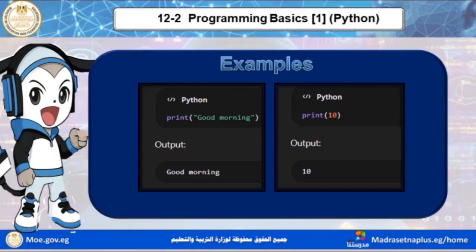Same here in the other examples. We want to print Good morning, and good morning is the text. We want to show Good morning with a capital letter in the first character of the word good. So we should put Good morning inside the parentheses of print, and then it appears on screen as it is. And when we would like to show the number 10, we need not put any quotations.